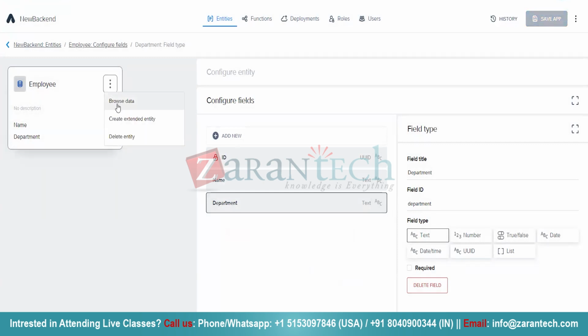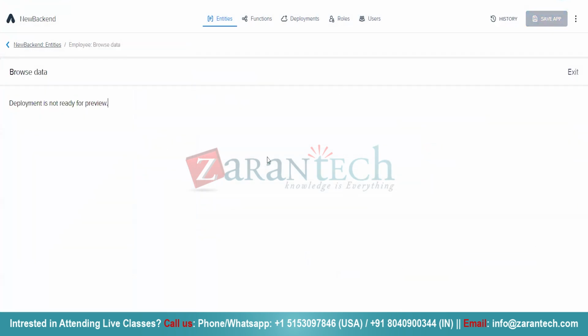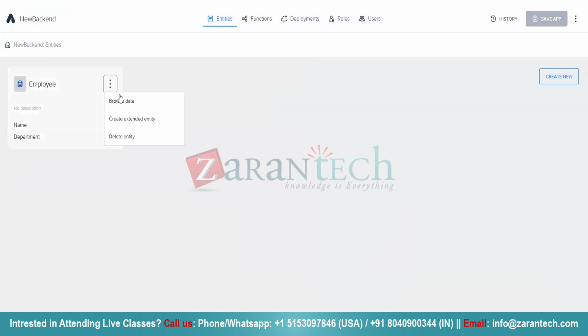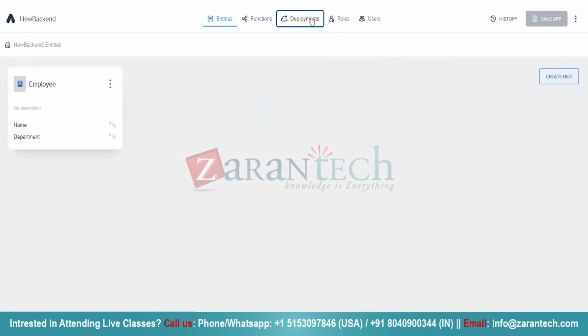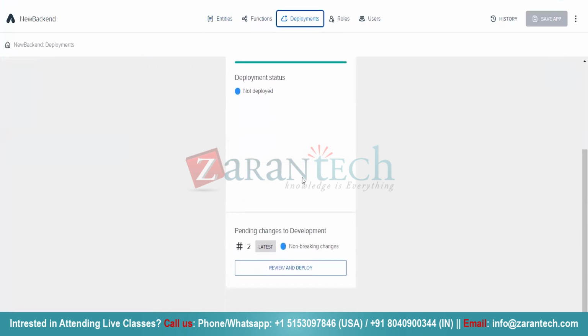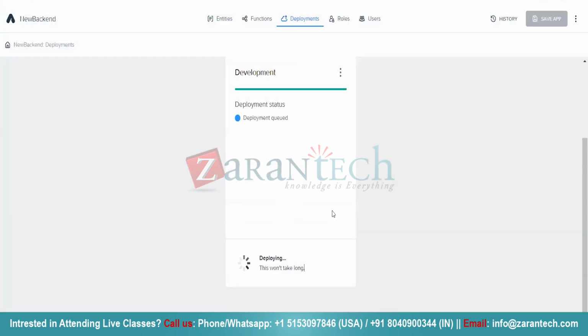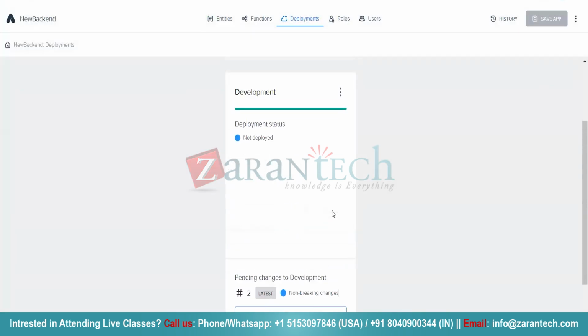Now click on this button and click on browse data. See, we do not have any records. So what we need to do is click here, browse data. It is showing deployment is not ready. So we need to come here to the deployment section. First we need to deploy. Here you will be able to click on review and deploy. When you click on deploy, it will take a few seconds. See, deployment is initializing, and when deploying is in progress, it shows a pop-up message. This won't take a long time.